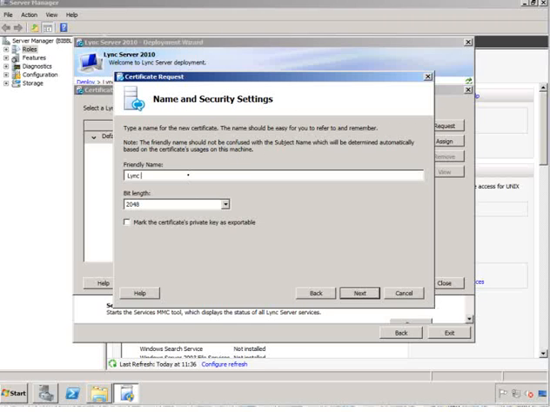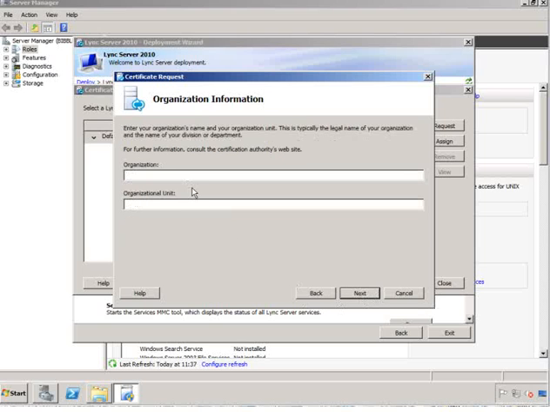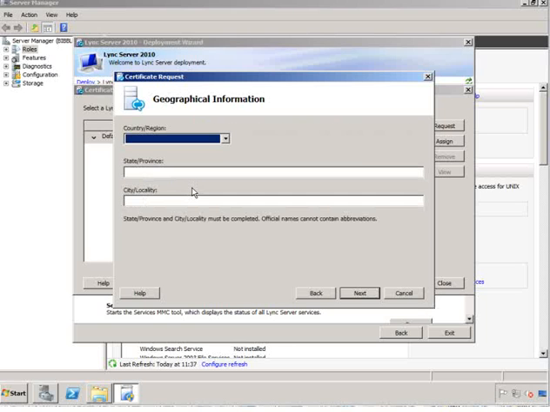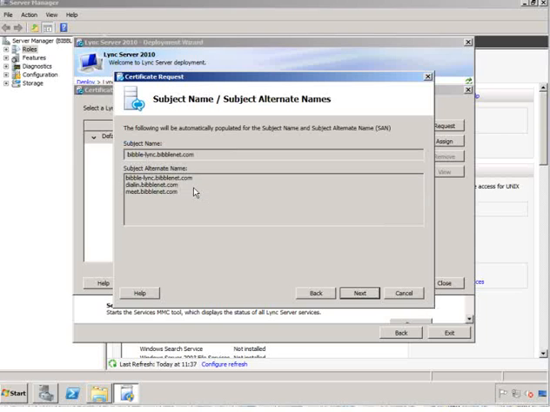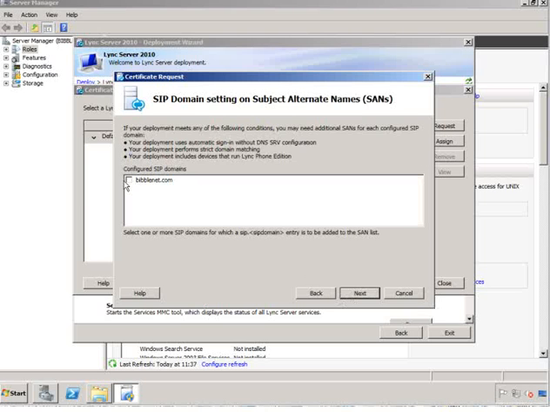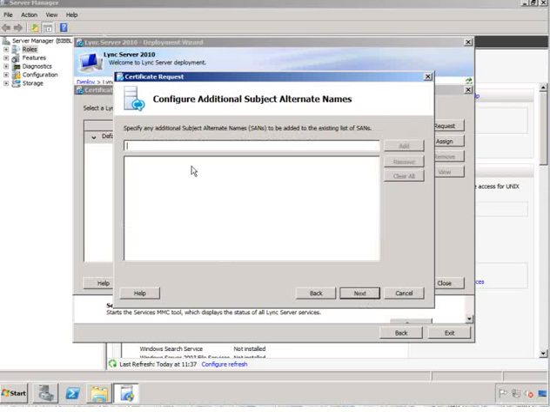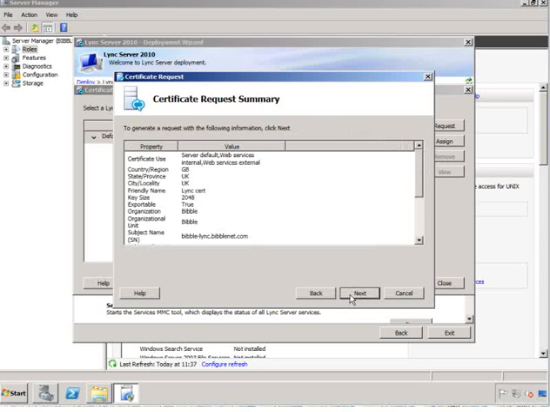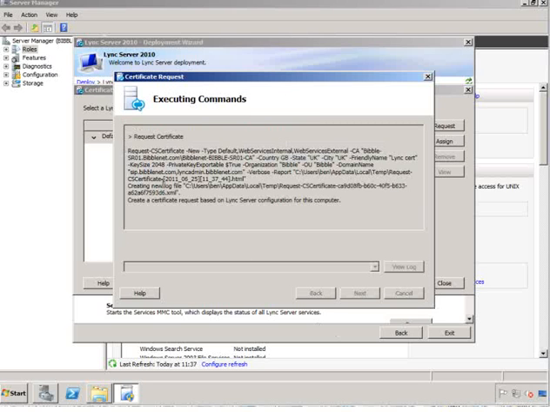Friendly name, this is going to be our Lync cert. Item is exportable. Just complete all the details. It's filled in the subject alternate names for us. So we've got dial-in, we've got meet, and we want to make sure we've got a SIP subject alternative name for our SIP domain. I'm going to put linkadmin.biblenet.com in here as well, and that should be all we need.